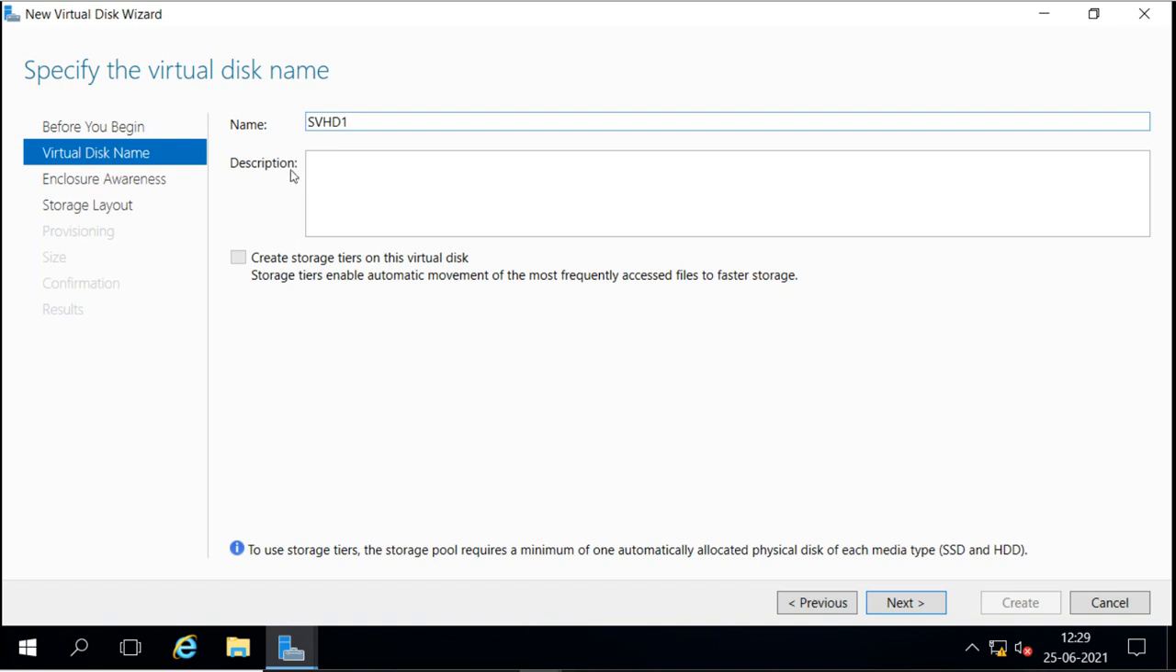Now we are creating the virtual disk out of that pool. So when you select this option, what it will do is move the storage files. We don't know that, we will just see a single disk here. We will see the virtual disk normally, but in the background storage spaces will move our files from one physical disk to another physical disk which is faster.